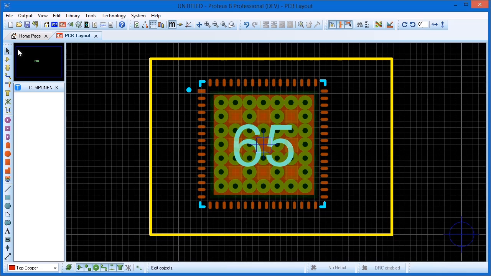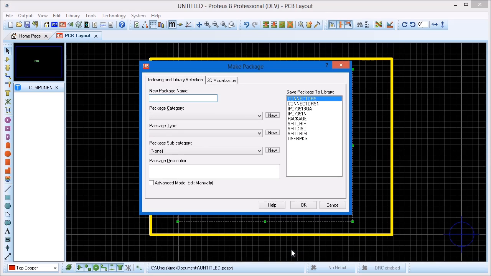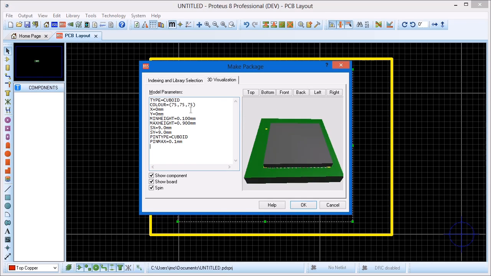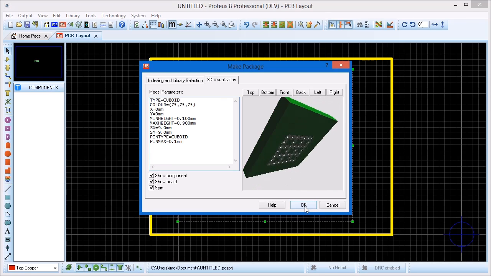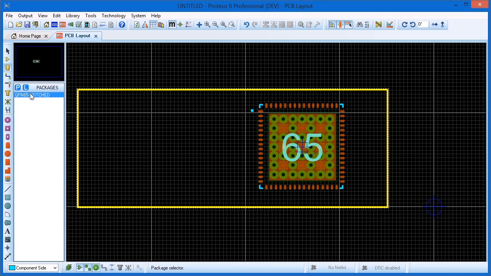Now that everything is in place, we can go ahead and make the package. Switch to selection mode, drag a box around everything and launch the Make Package dialog. Give the part a sensible name and description and add to one of your user libraries. Details on the 3D model parameters are given in the Aries help documentation and can also be found in the support movies on the user forum. If we make our board a little bigger, we can then select package mode and place the finished part.